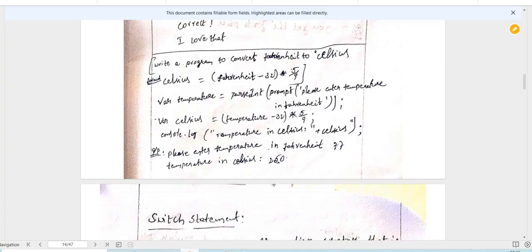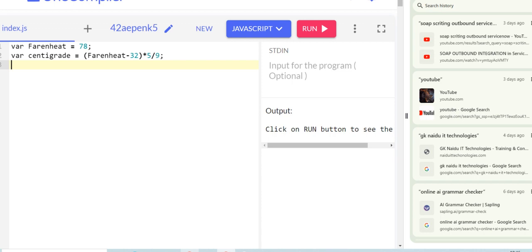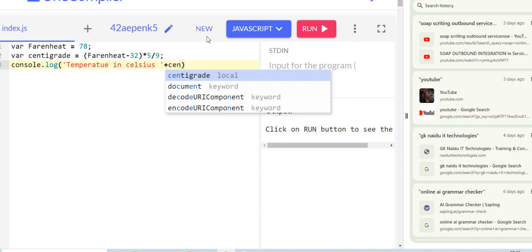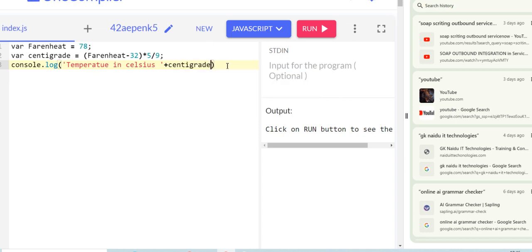Now, what is the output? Console.log temperature in Celsius, plus centigrade. So that is there.